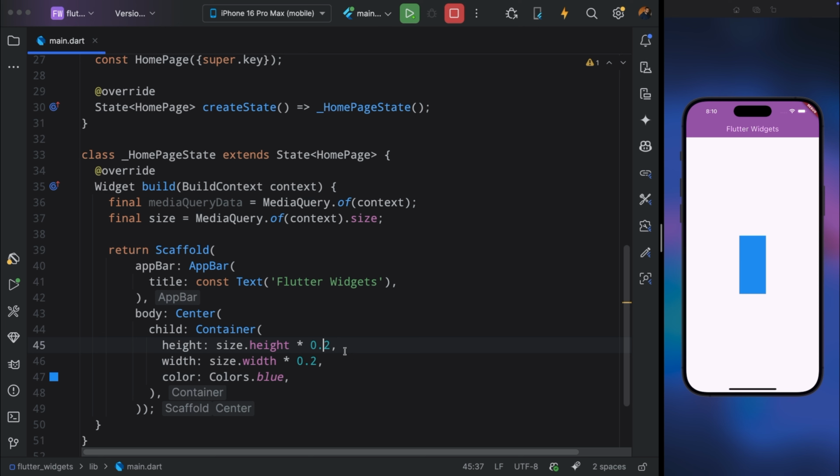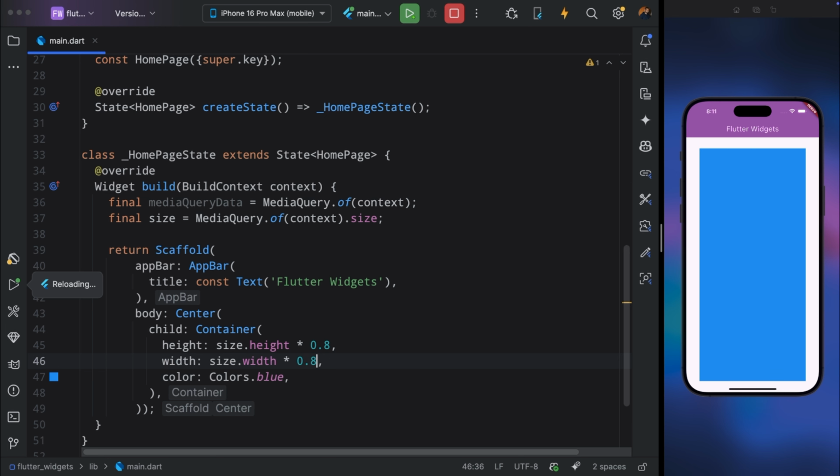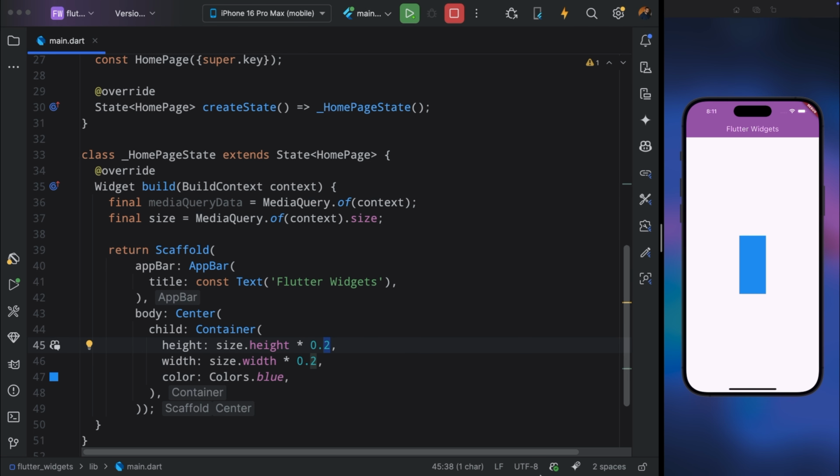Now let's say if you want to increase this size, then here you can mention 0.8, something like this. So this means it will occupy 80% of the available height and 80% of the available width. Okay. Now if you save the code, then again you can see this time our container is taking almost all the available space, almost, not the entire space.